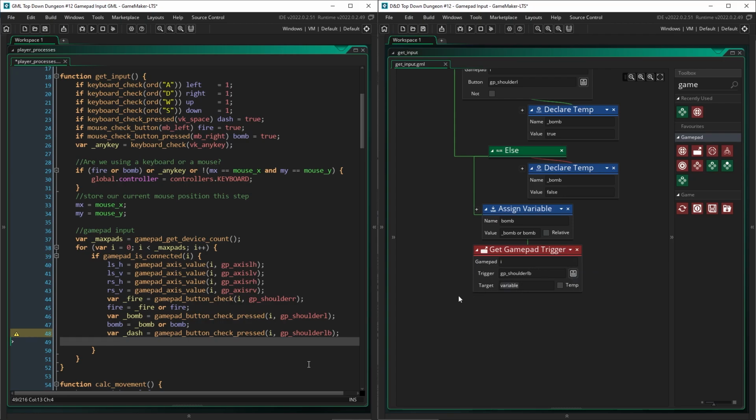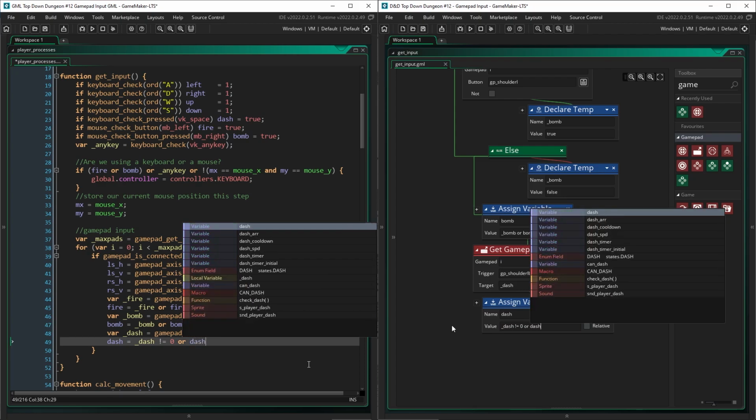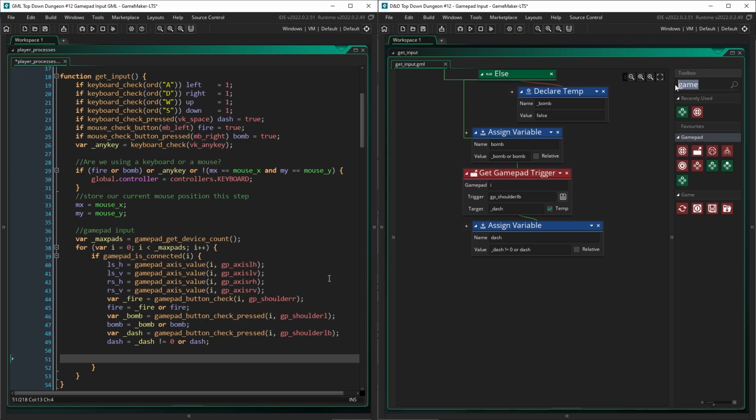So we want to capture the value into underscore dash, and I'm going to store it as a temporary. And once again, I'm going to go here, copy and paste this down here, and we're storing our dash value a little bit differently here because it's a value between 0 and 1. So I need to say underscore dash is not equal to 0 or dash. So if it's not equal to 0, that means you're pressing it somehow, even a little bit, then we want to set it to true. Okay, so that's captured all our bomb, dash, and fire buttons.